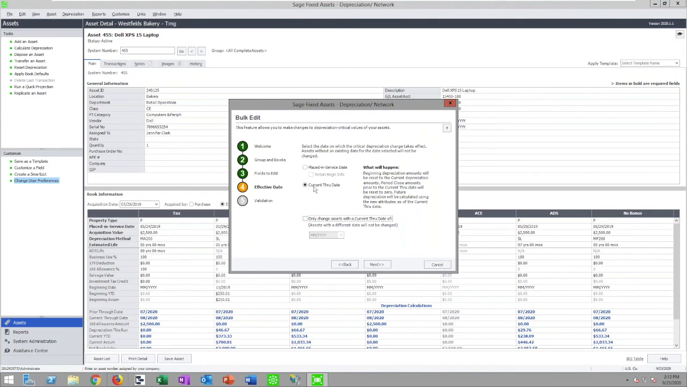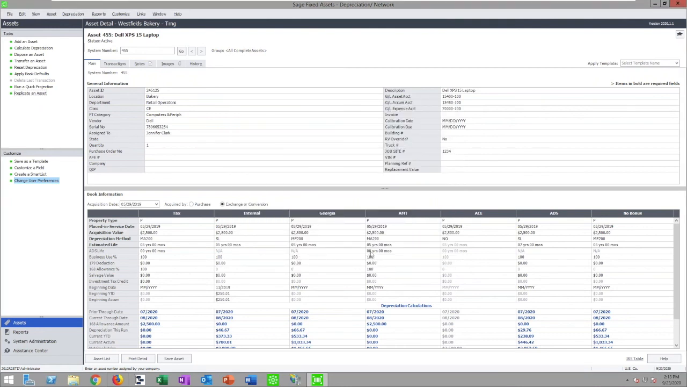And I do have the option of making the change effective from my current depreciation through date, or I can go back to the placed in service date. So it gives you quite a bit of flexibility.